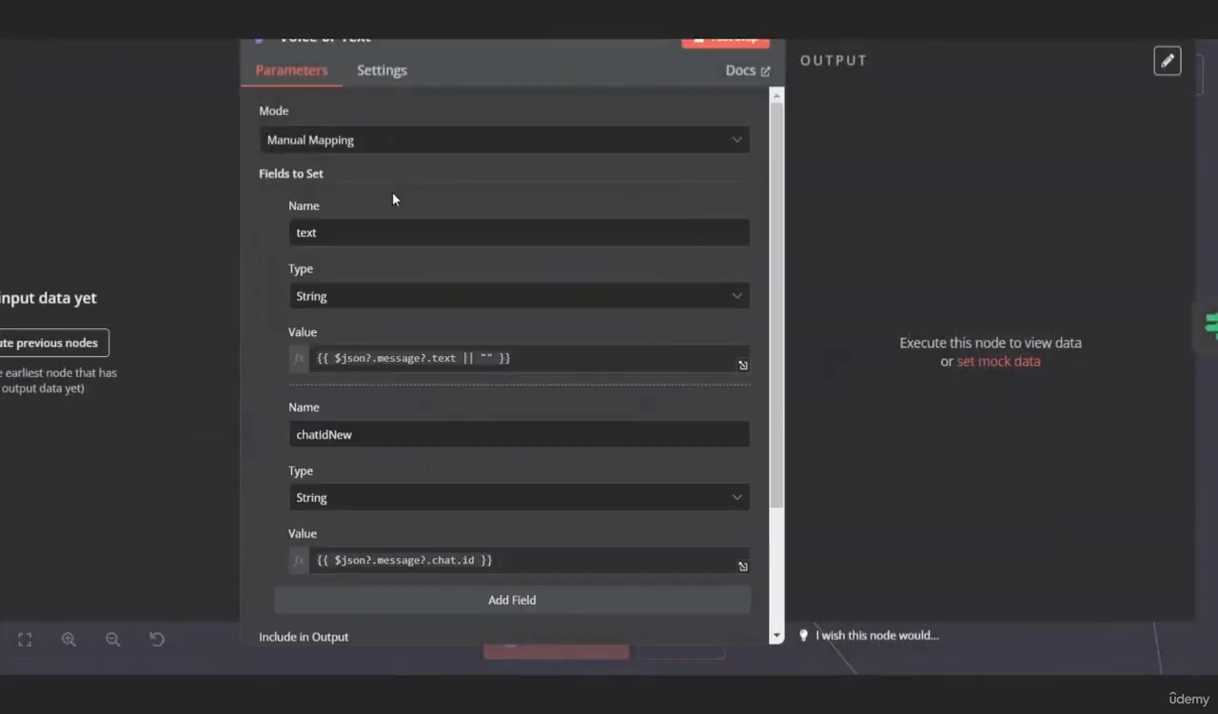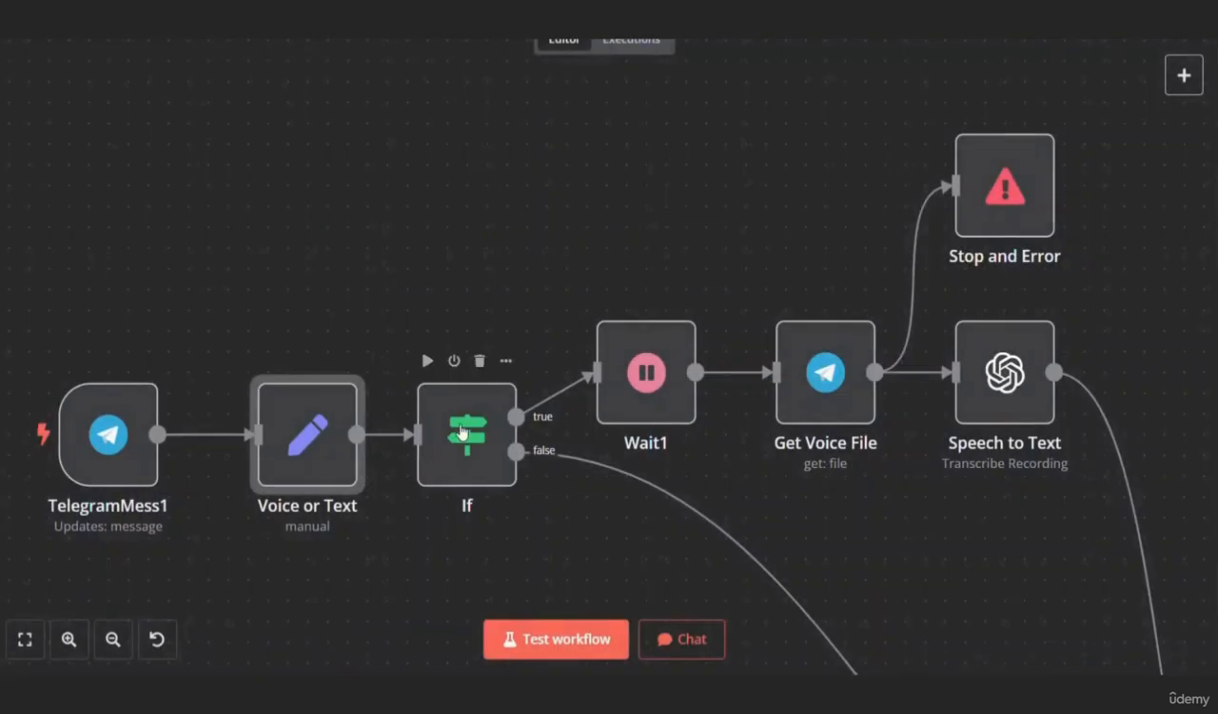The Telegram node has my Telegram account connected to it, and the next step is to format the message which we receive from Telegram. I've created a variable named text and I'm collecting the response and tying it to this variable name. The next step is if. Here, we will check if the message that we receive from Telegram is a string or text message or an audio message.